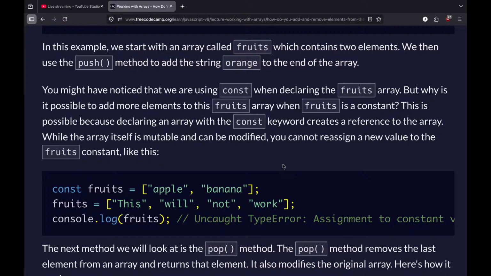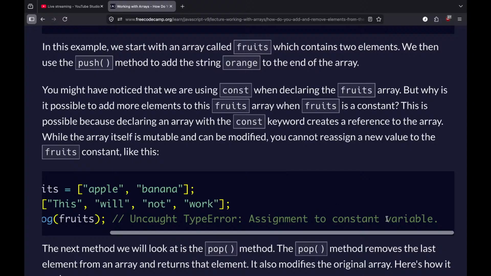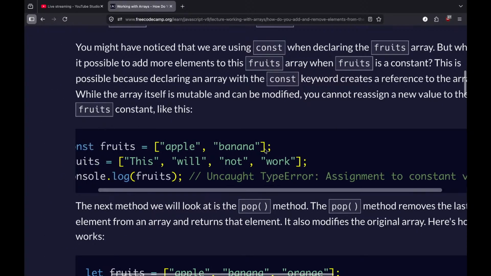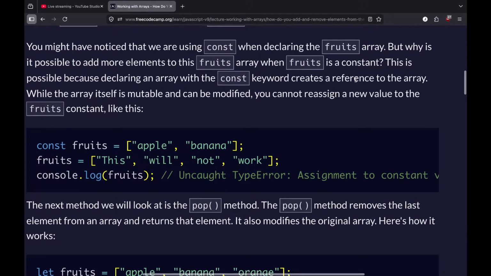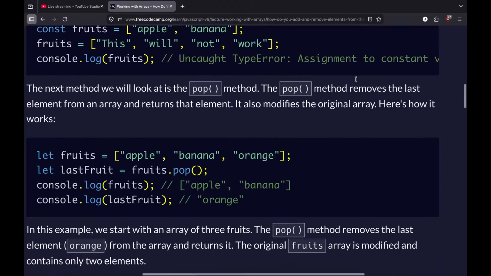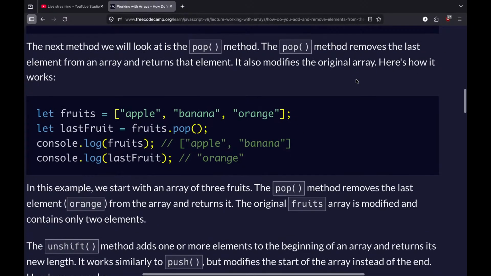like this. So if we have fruits as apple, banana, and then we assign fruits to a new value, this will not work. The console shows uncaught TypeError: assignment to constant variable. So fruits is just a reference to the array, but it's not exactly the array. We can change the array, but we cannot change the reference. Okay, I understand. The next method we will look at is the pop method.